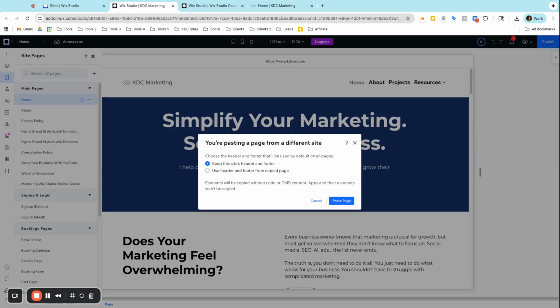And this just asks if I want to keep the site's header that I'm currently on, or if I want to use the header and footer from the copy page. So I'm going to keep this site's header and footer. And this is an important call out here.